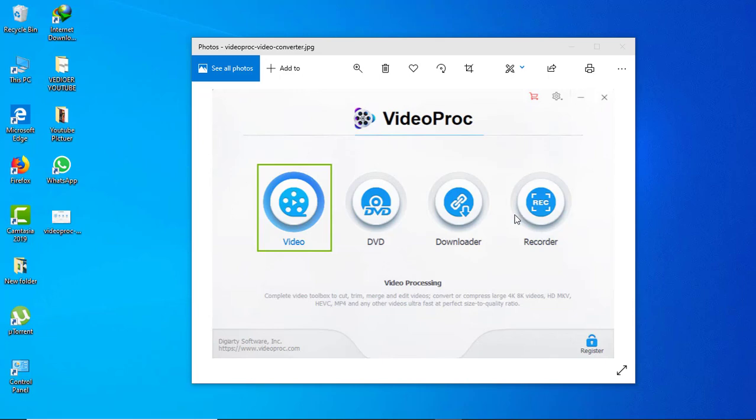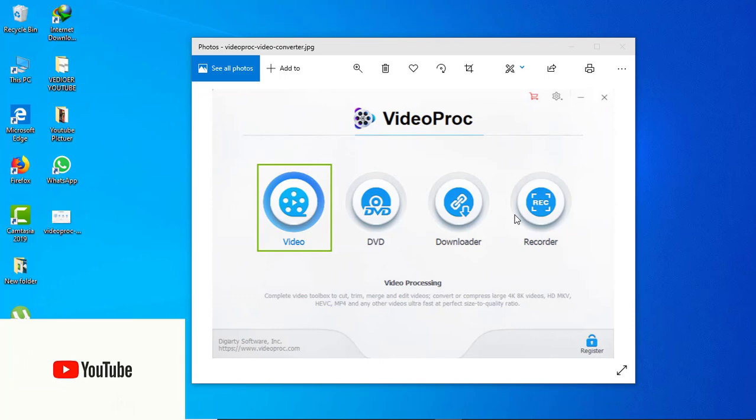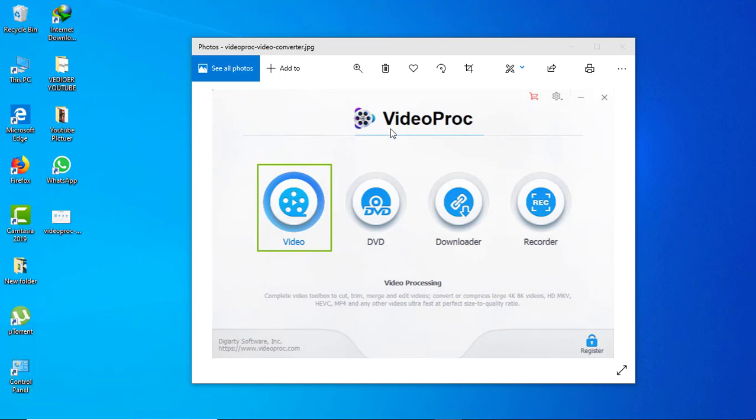Today I'm going to show you how to download and install VideoProc, which makes it easy to convert video to MP3, or you can record, or download DVD. Everything you can do with this program. So let's see together.